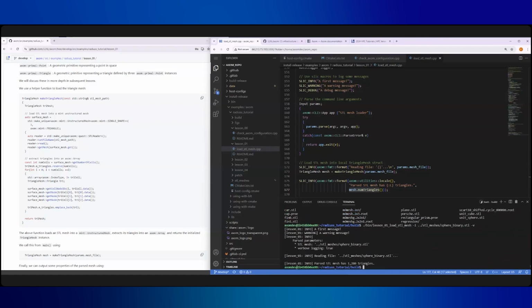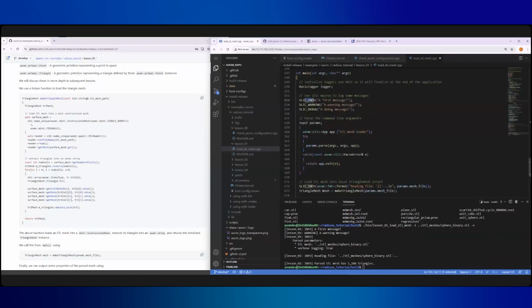Oh, yeah, I forgot to mention, I just used some Slick statements here. Slick info prints out an info message, Slick warning prints out a warning message, and Slick debug prints out a debug message. So that's what we're seeing here. We set it up to tell us info and warning. We are built in release mode, so the debug messages don't happen in this. They get filtered out in release mode.